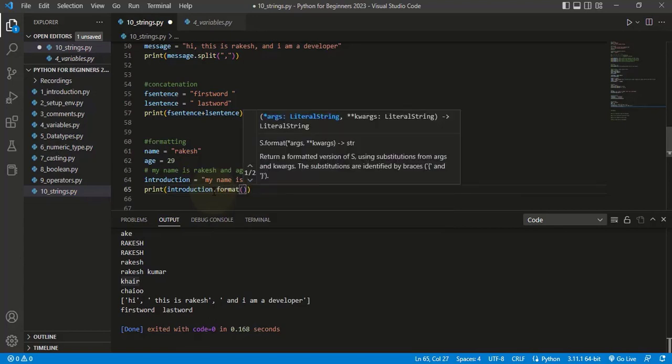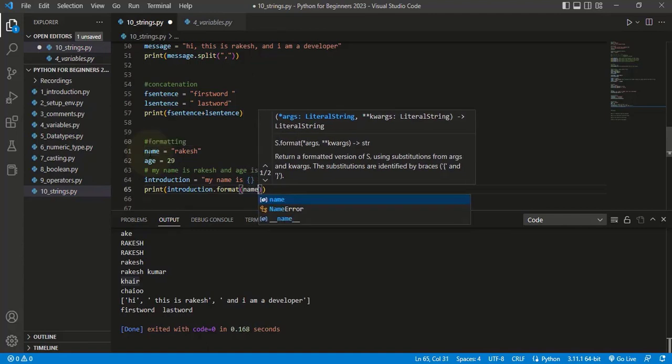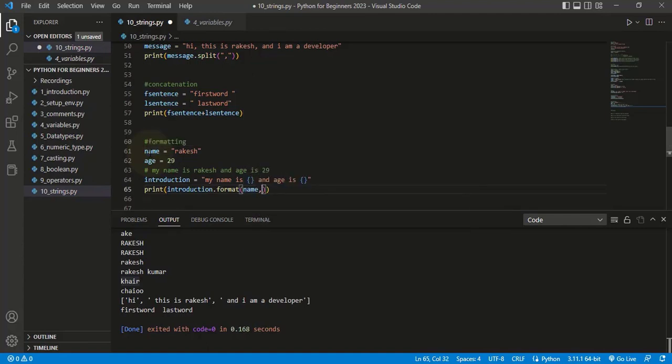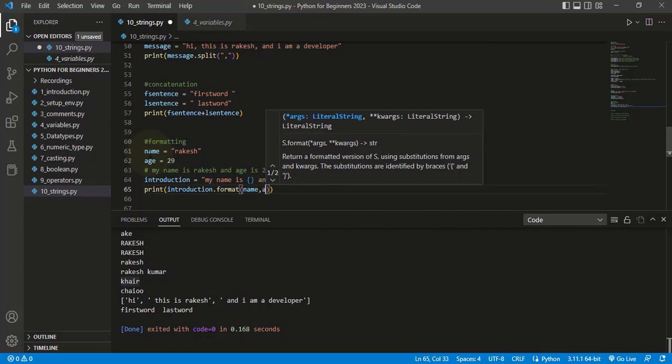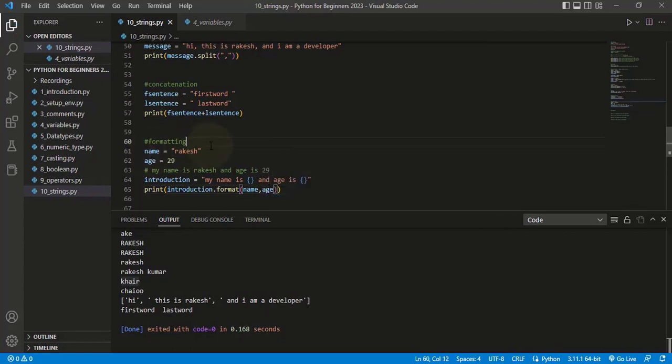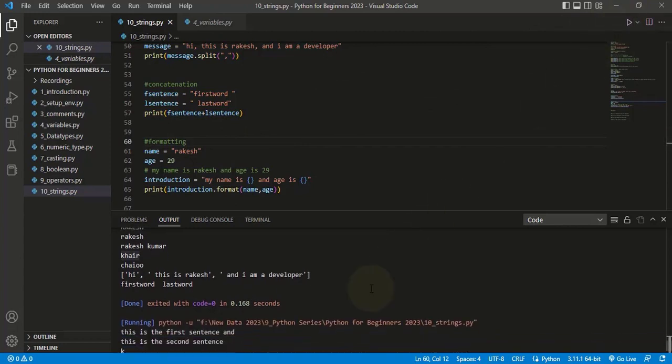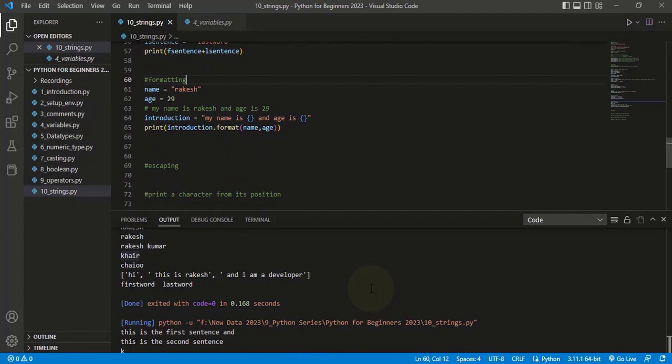You need to format, first thing is Rakesh, or you can say name is the first thing that you need to format, name, and the second thing that you need to format is age. Now save it. Now if you run this code and see what exactly we are asking, we are asking to print introduction. We are printing introduction, but in this introduction I want to add, in first blank space I want to add name Rakesh, and in second blank I need to add the age 29.